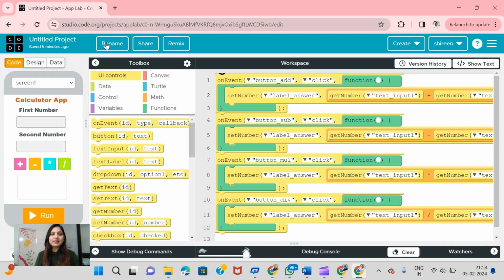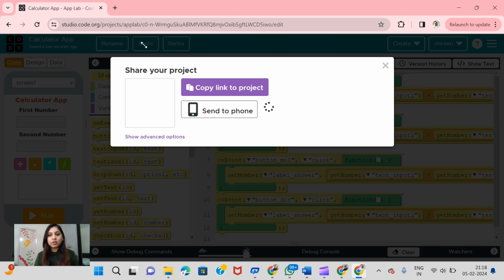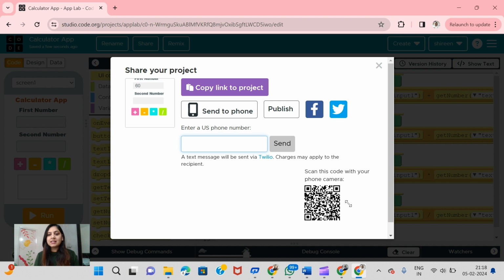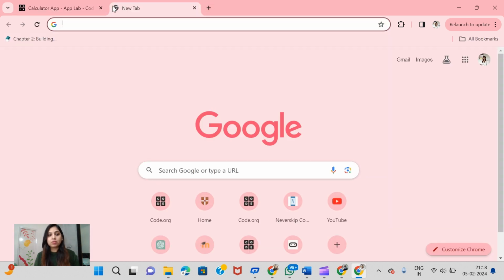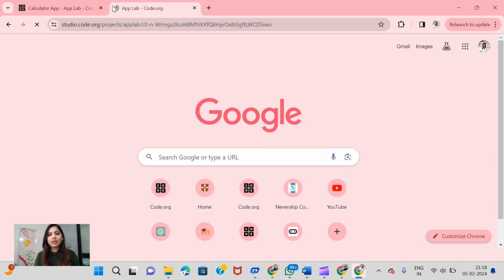Save your app, click on rename and write calculator app, click on save. Also, you can share this app with your friends and family. Click on send to phone and ask them to scan this QR code to use this app on their phone. You can copy the link and paste it in the browser and you will see your app.